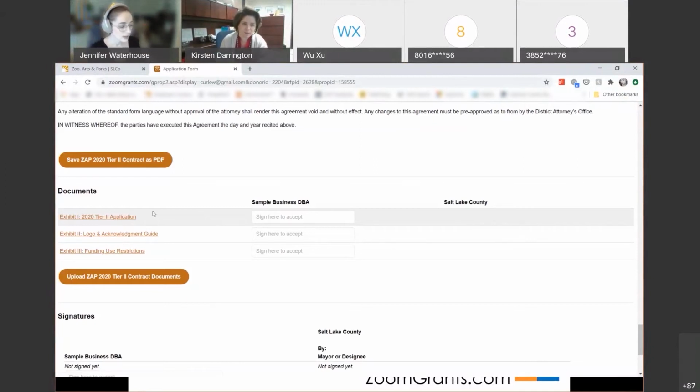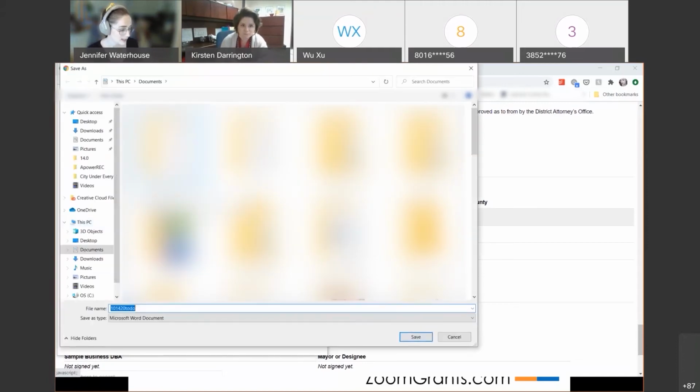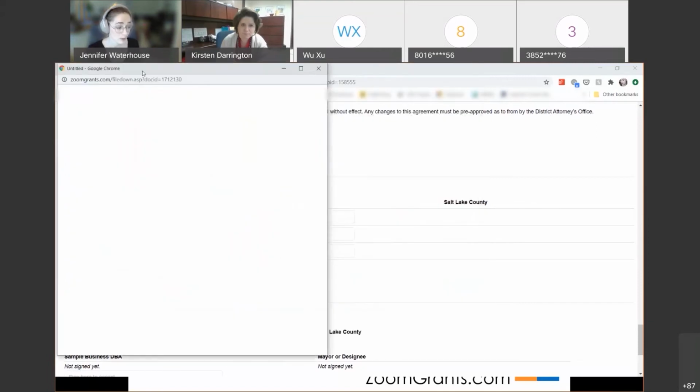So like Kirsten had mentioned earlier, you're going to have 2 to 3 exhibits depending on your application. Everyone will have Exhibit 1, which is a copy of your application, which we recommend that you download and save somewhere that you can then access it later, though you will always be able to access your application 24 hours a day on ZoomGrants itself. But if you need to have the copy of it, that's an easy way to do it. And then we have the copy of the logo and acknowledgement guide. So to download these, you'll click on them, it'll bring up this pop-up box, and then you'll be able to save it to your computer. And then you can do that for both of them.